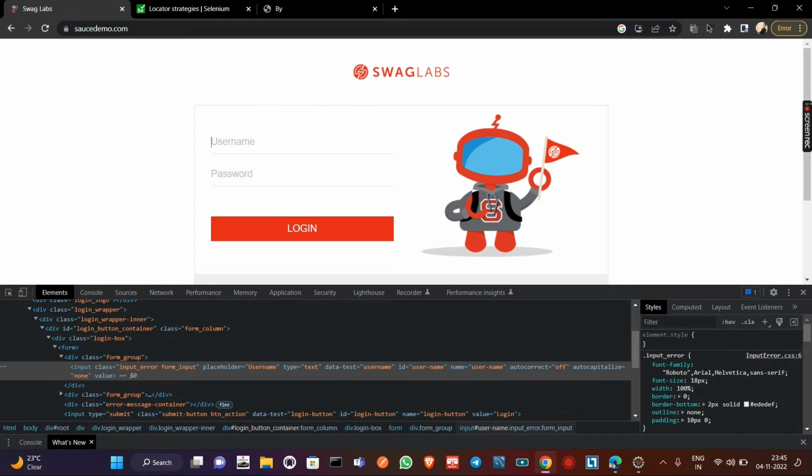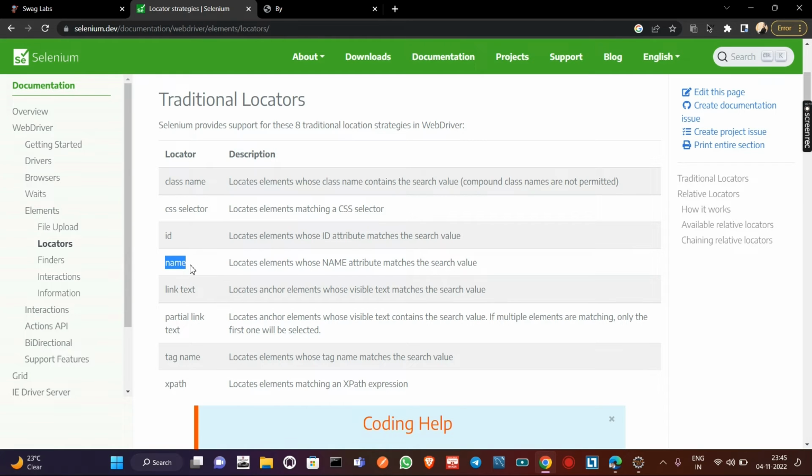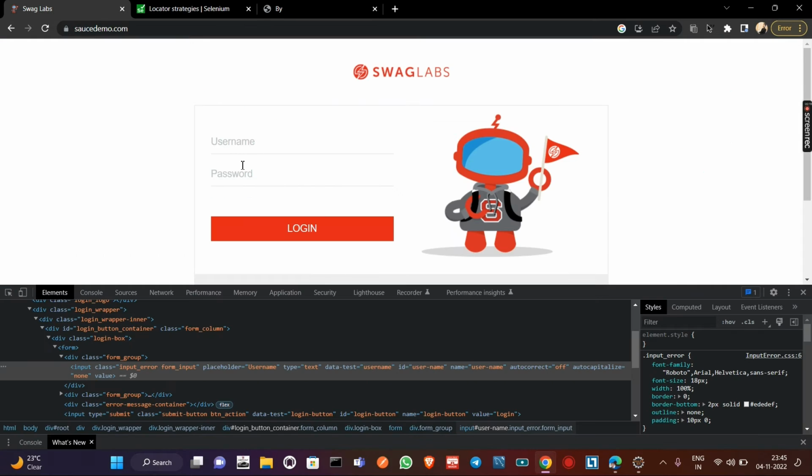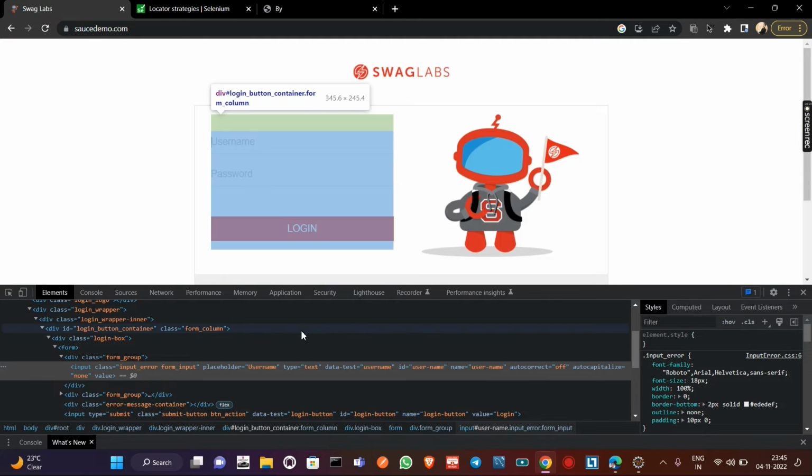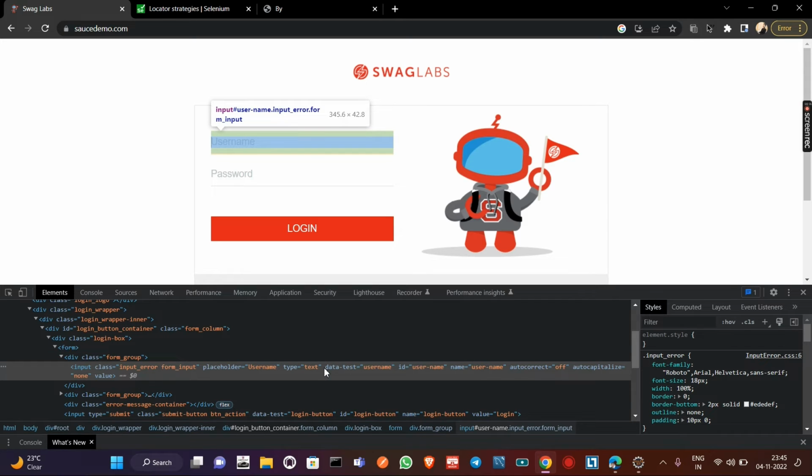Okay, and now we can go and see the name also. The name attribute we have here in the username input tag, we have here name. We can see the name attribute and its value also. So all these we can use as a locator to find our web element. So let me write a simple script here for you and then show you how we can do all these things.